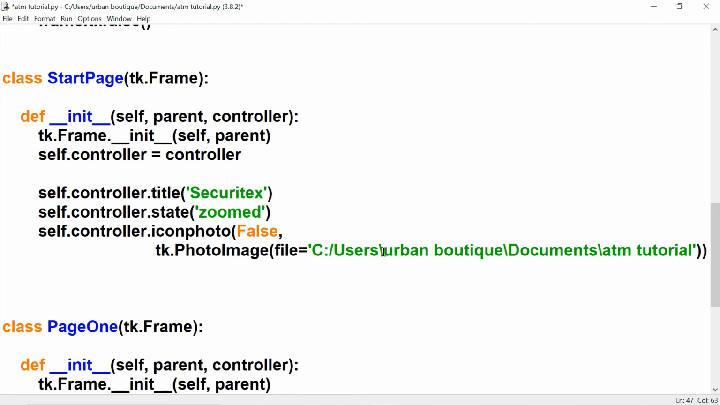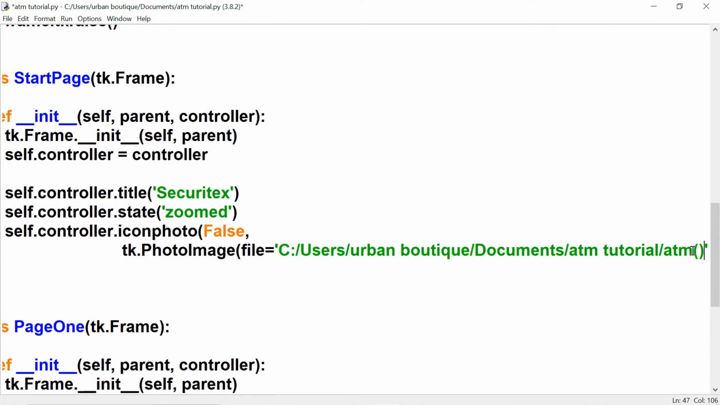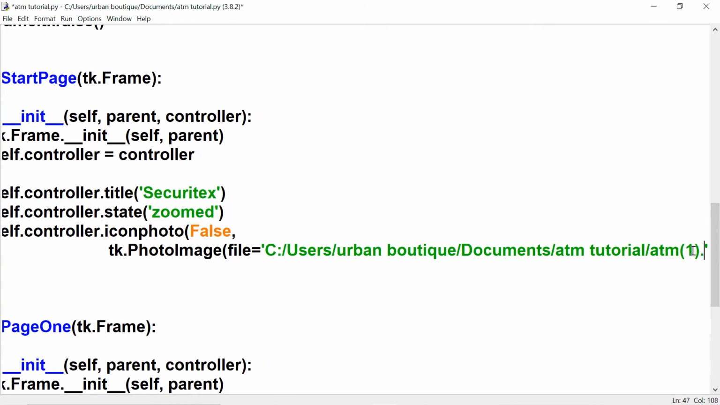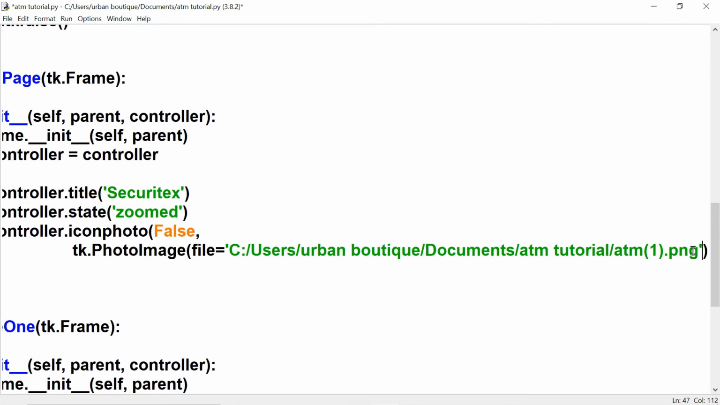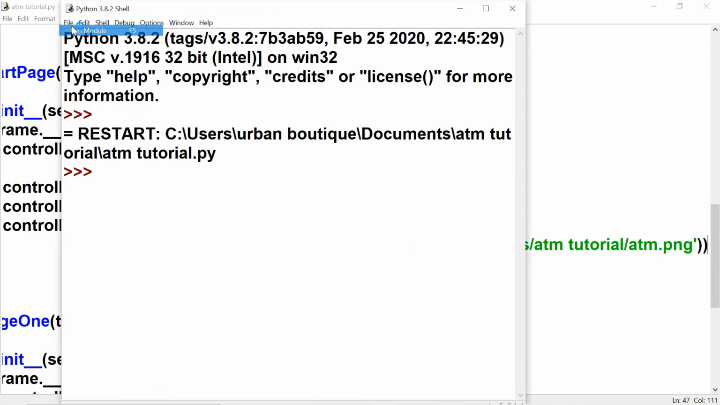Python doesn't recognize the backslash for whatever reason. Also include the name of the file and what kind of file it is. Mine's a PNG. All right, let's run this. And there's the icon, title change, and the window expanded to its full size.